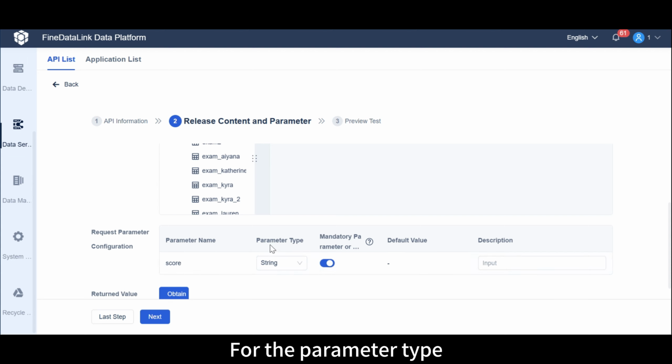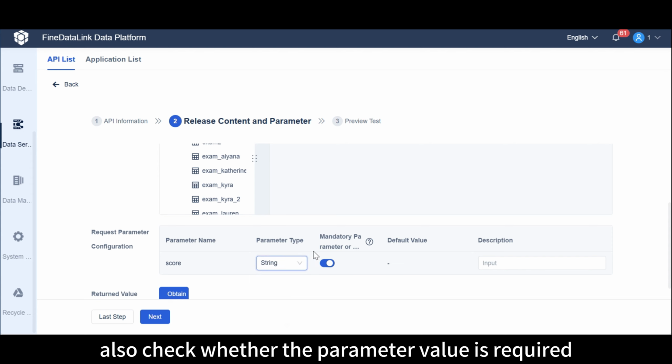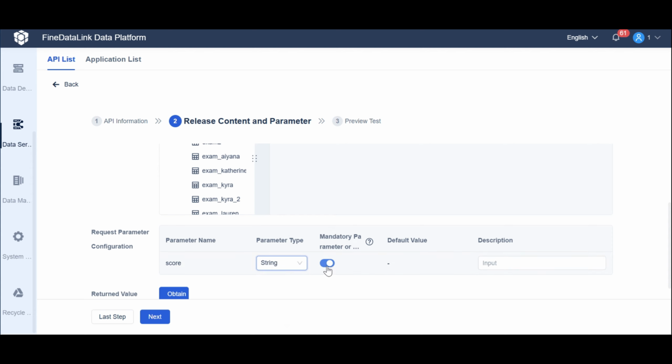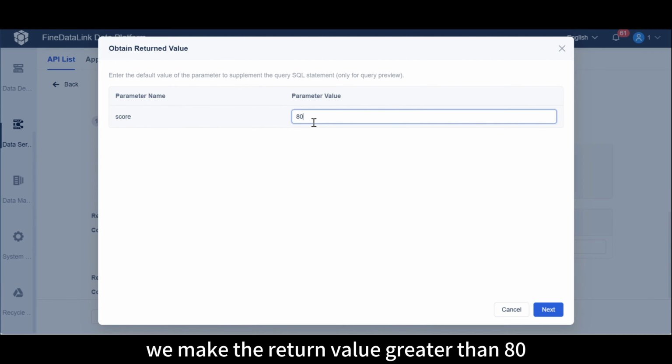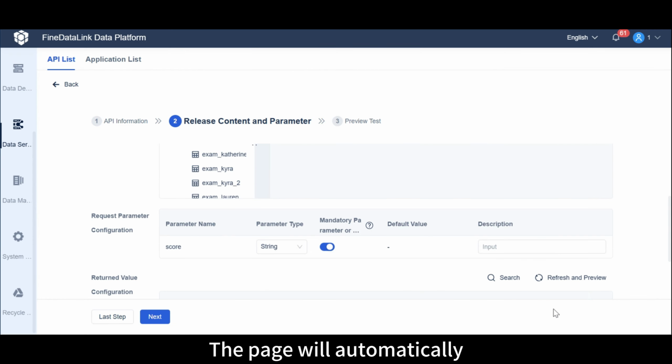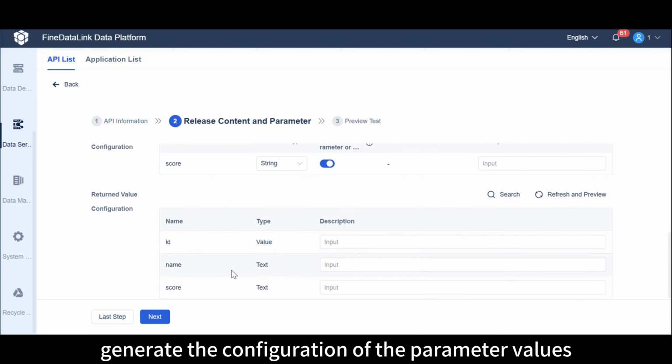For the parameter type, we can choose a string value or a boolean, and then we can also check whether the parameter value is required. Click on the setting of the return value. We make the return value greater than 80. Click OK. The page will automatically generate the configuration of the parameter values.